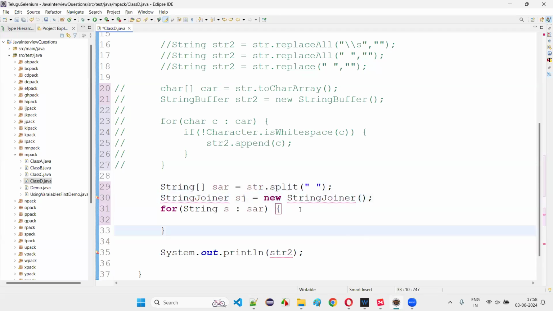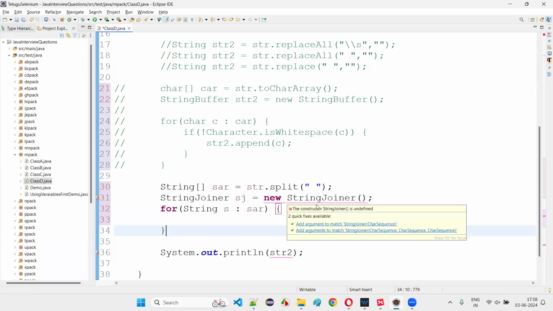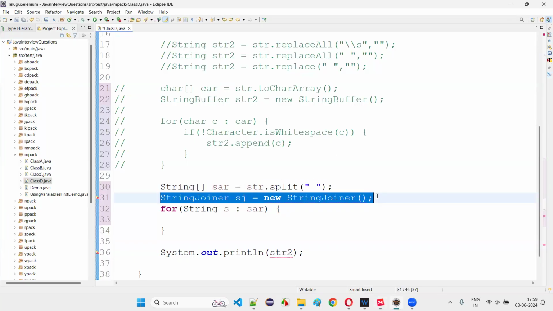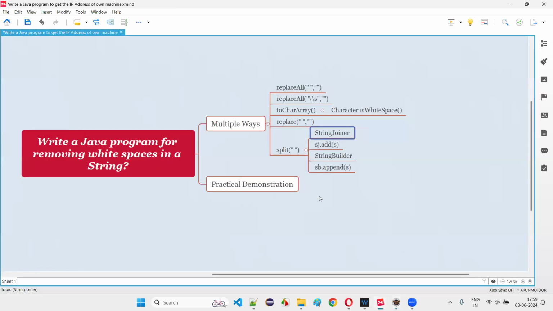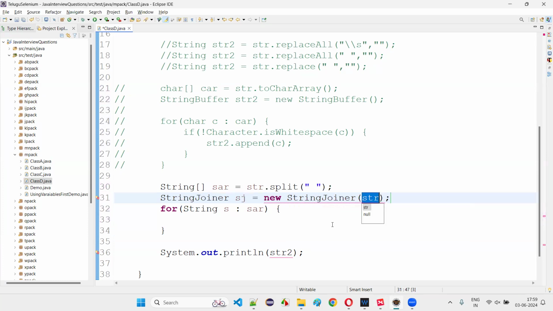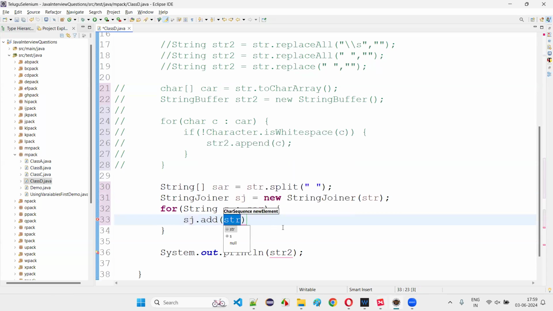Control Shift O over the mouse. Here a CharSequence I have to provide. Or else you can also go with another way. But here StringJoiner sj is equal to new StringJoiner. How to create the object for this? Add arguments. Let's see, String is there. Then I'll simply write sj.add(s), and here sj I have to print it out.